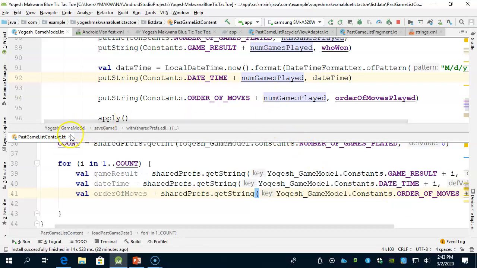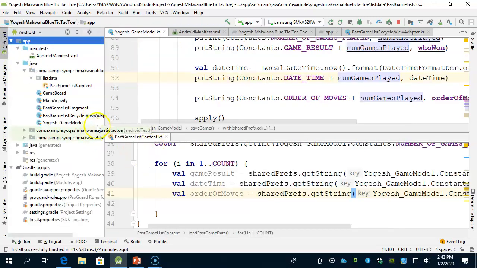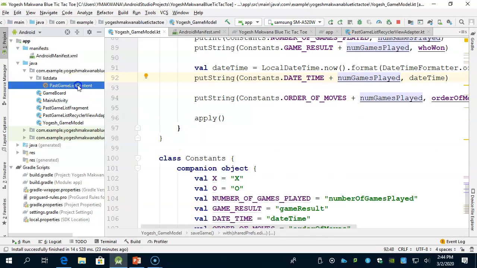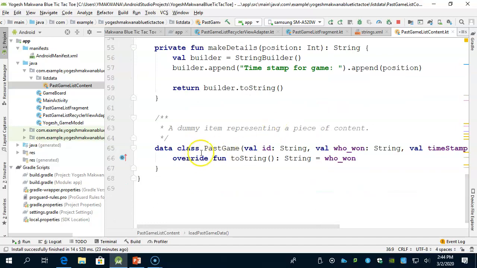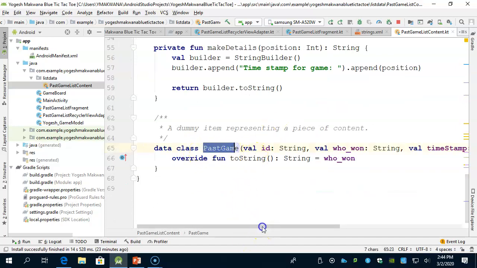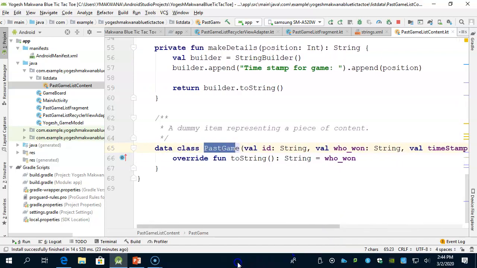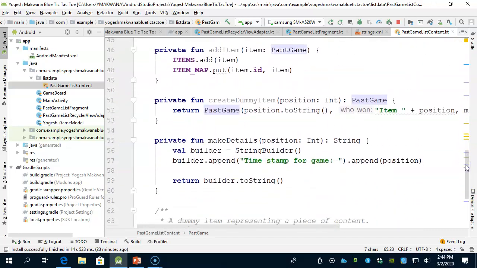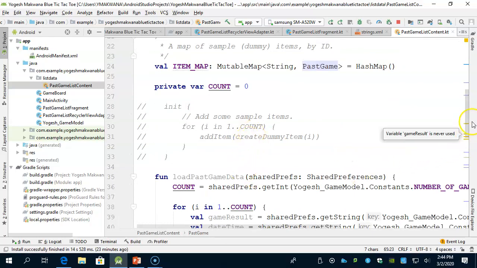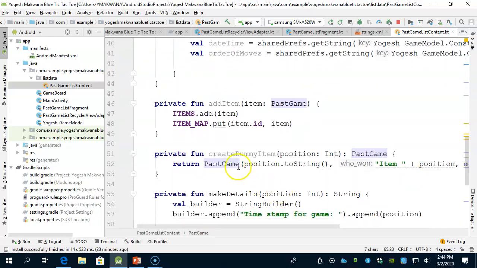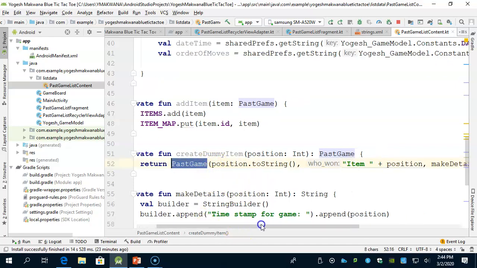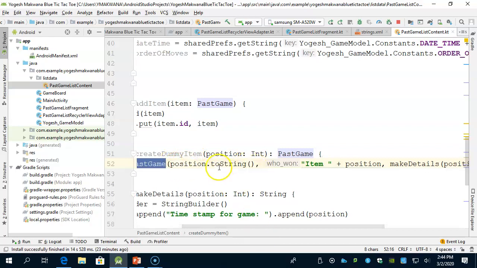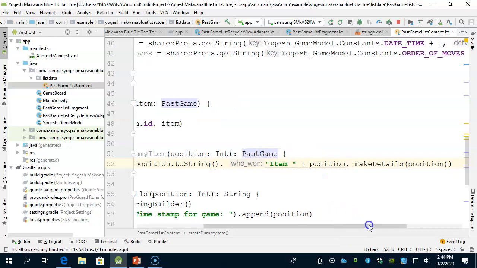How do we create the game from it now, the object? Right? We have this. This is our object. Each game has these three things. There is an ID, there is who won, and there is a timestamp. So if we see originally what it was creating, a dummy item. What is the dummy item? It instantiates an object of that class PastGame, and it passes it three things: the position, who won the game, and make details.